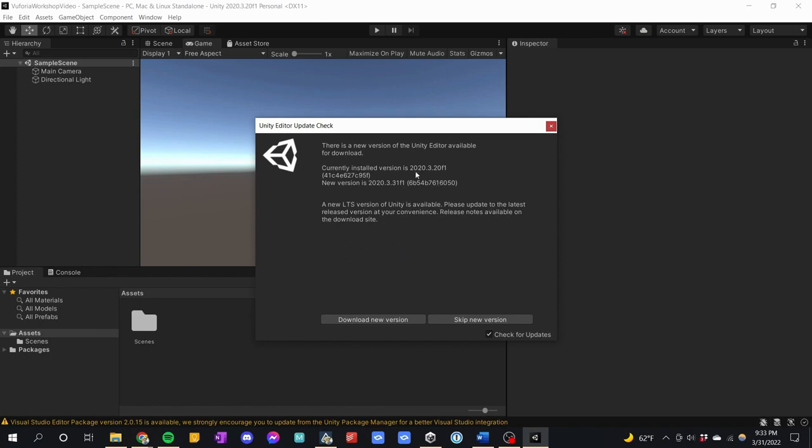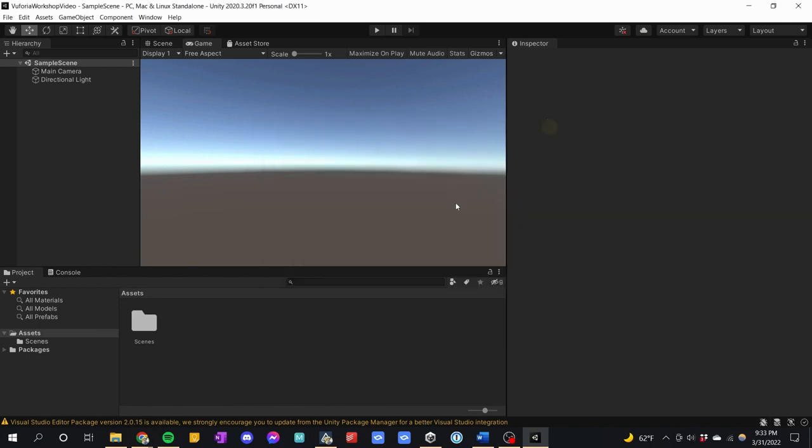And here's Unity. If you see it ask for an update, you can just click the X. It's not really that critical. As long as you're running Unity 2020, you should be set. And frankly, it'll probably work with 2019 as well. So anyway, Visual Studio package, package manager for better Visual Studio integration. Tempting. Not today.